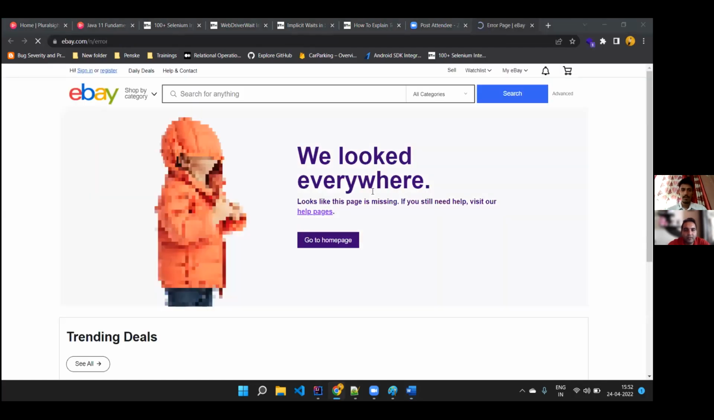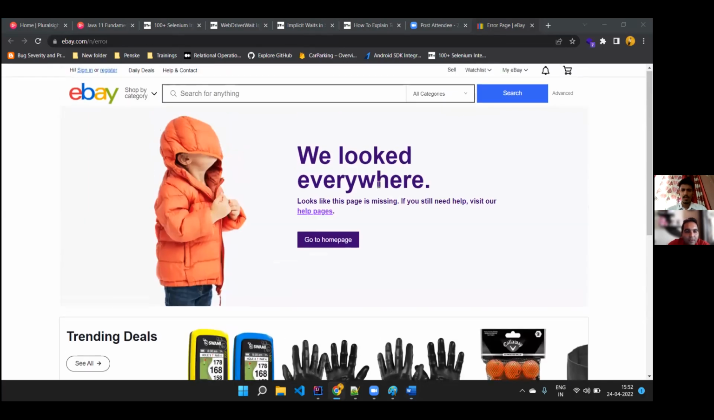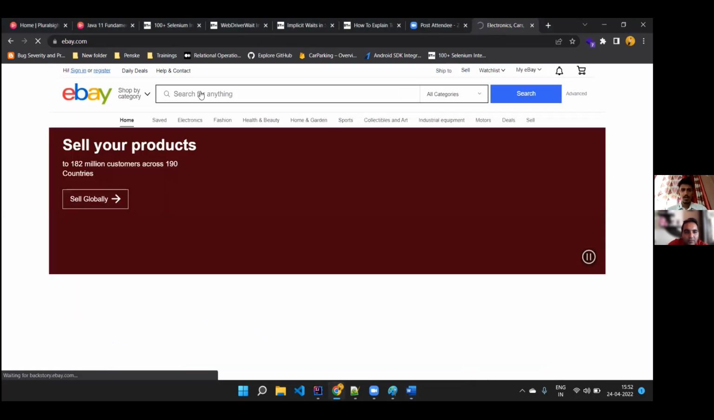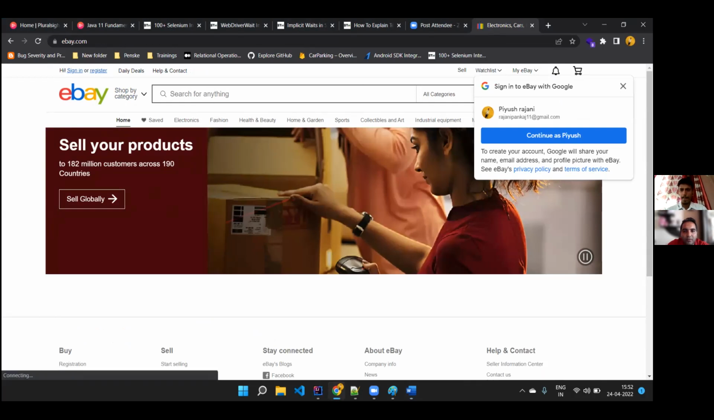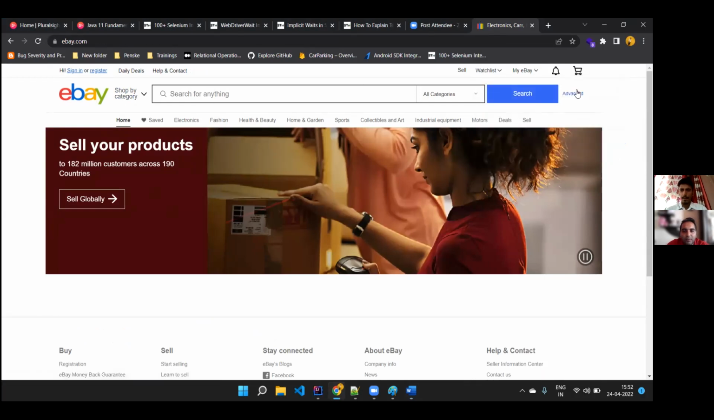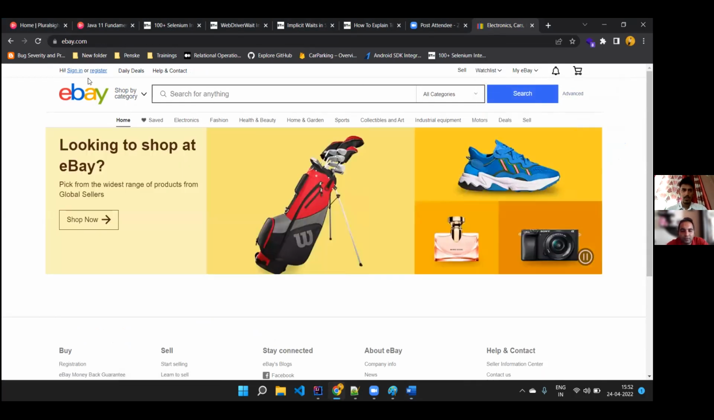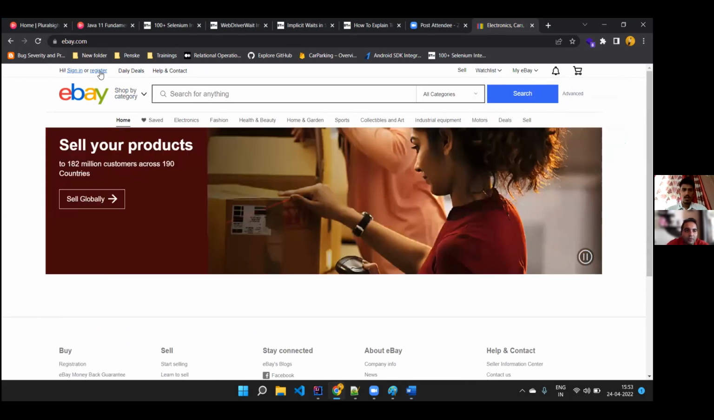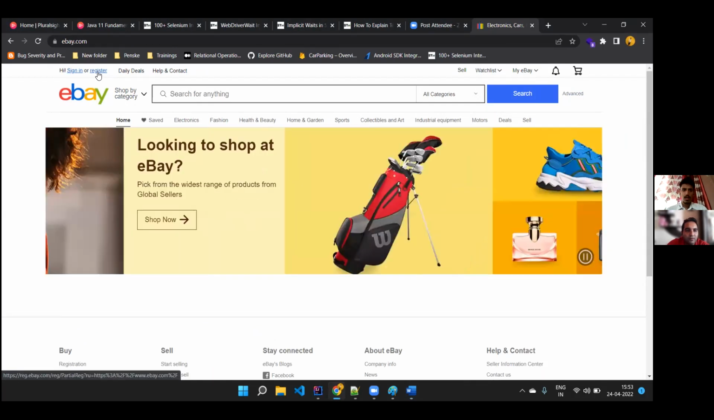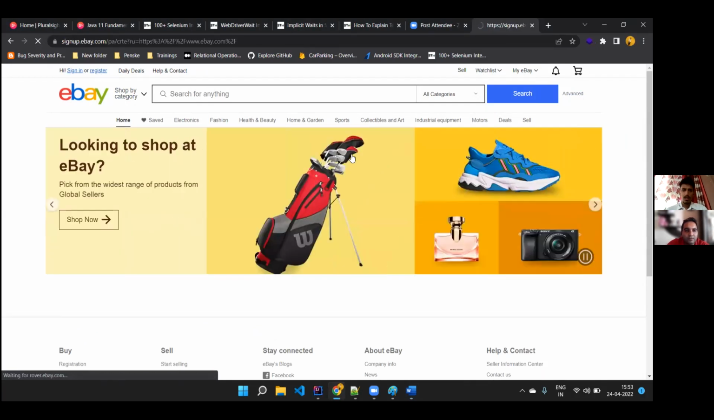Okay, yeah. Just go over here. There will be an option of creating an account. Go to home page. Yeah, click on home page. Is there an option of creating an account? Let me search a link for that. Yeah, sign up or register. Just click on register.